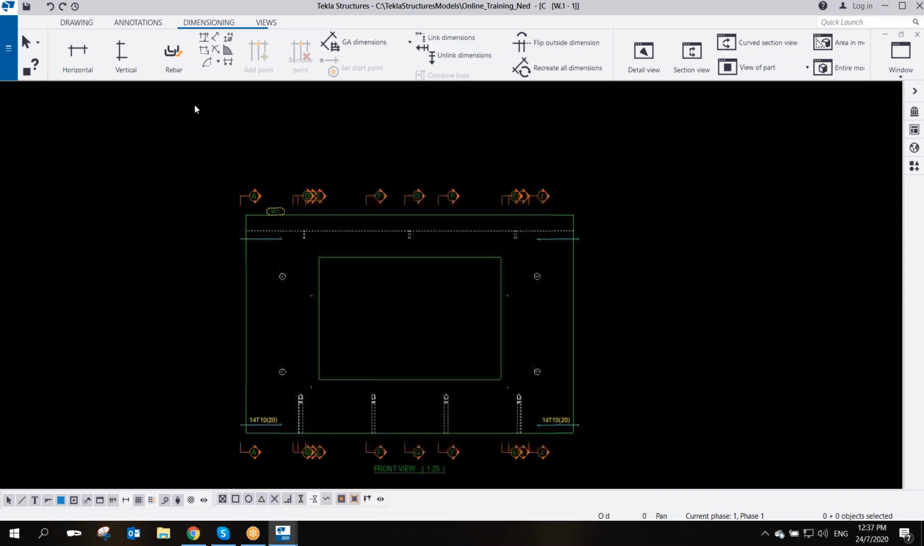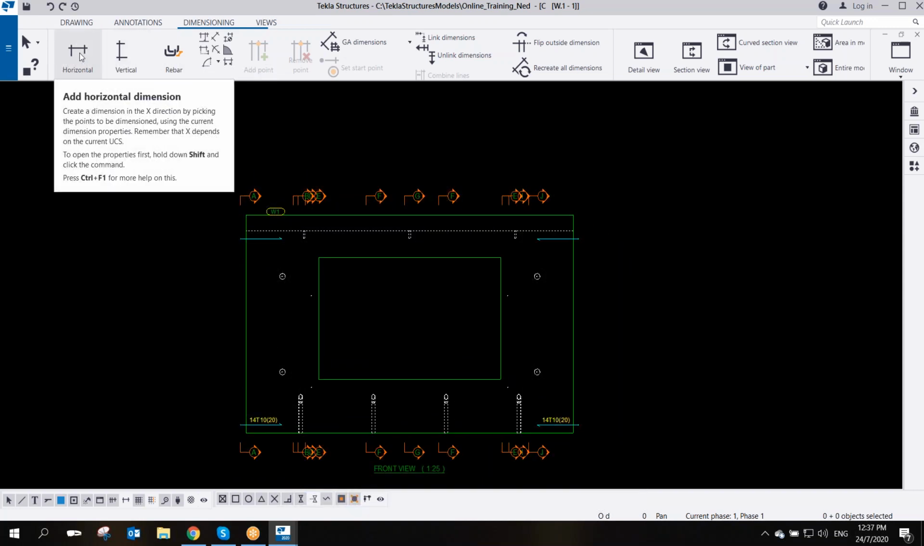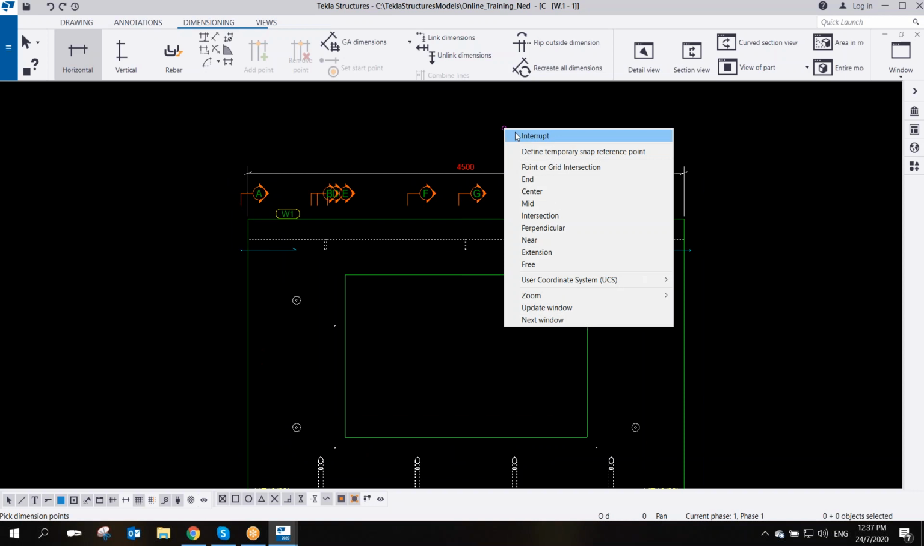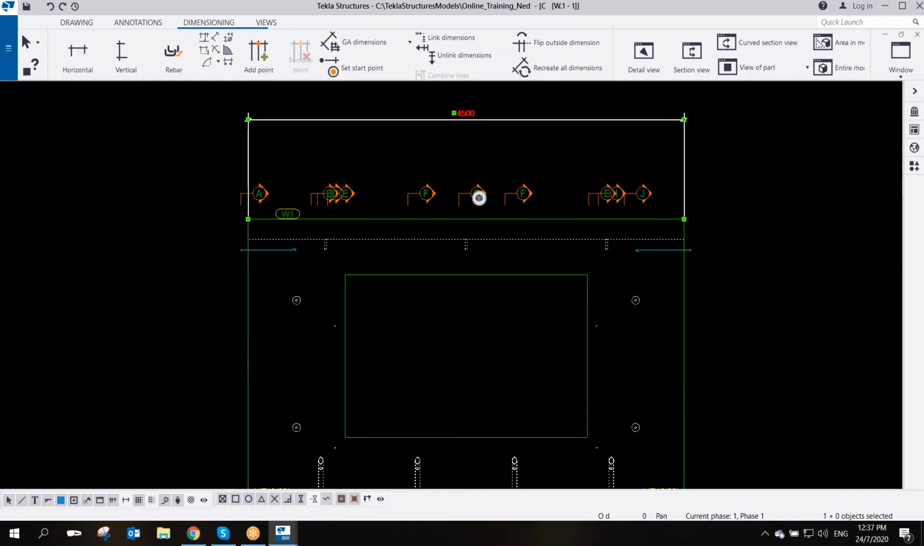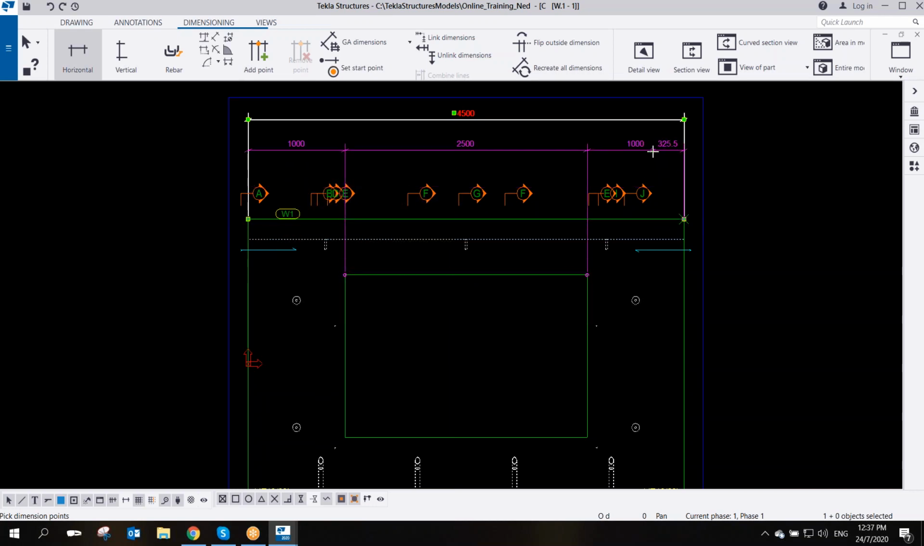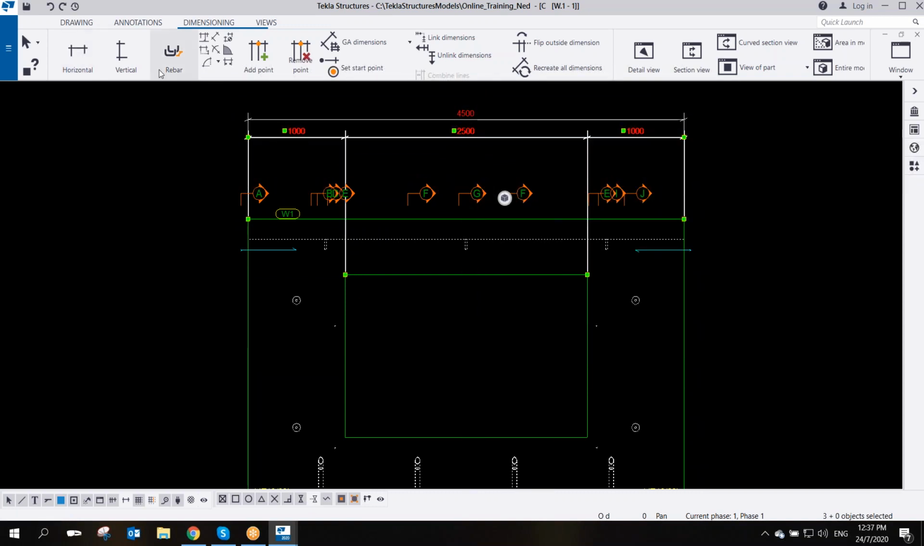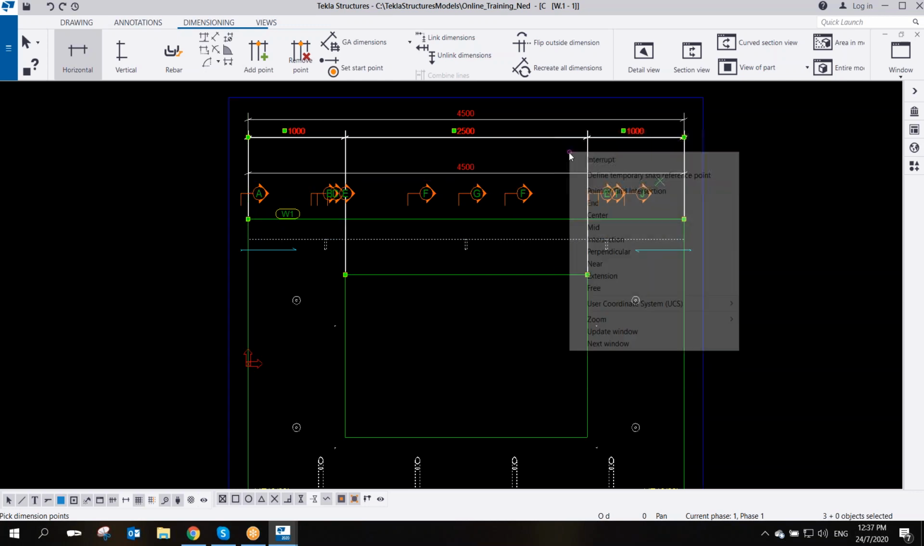So almost similar. So here you have the horizontal dimension. You just simply click here, one, and then two, and then middle button of your mouse. Then you have this horizontal dimension. Now for the opening, so click here, one, two, three, and then four. Middle button of your mouse, and then you have this opening. Or you can just simply select one, two, all right?